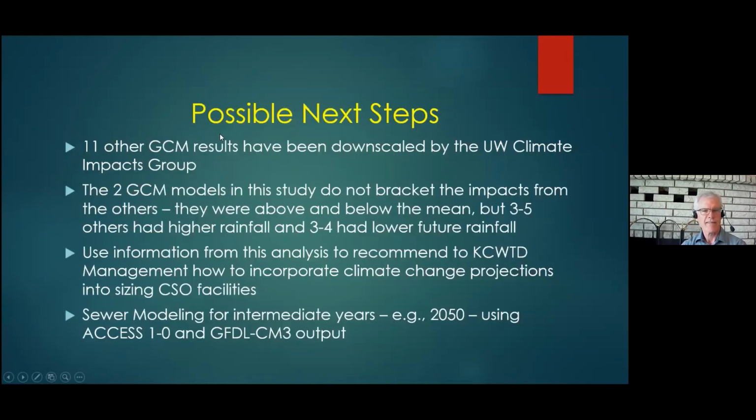So possible next steps. There are 11 other global climate model results that have been downscaled by the UW Climate Impacts Group. And we found that the 2 GCMs that we use do not actually bracket the impacts from climate change. We were thinking we were kind of picking a high and a low, but these were more toward the mean, and there are 3 to 5 higher and 3 or 4 lower. I'll show on my next slide how that looks.